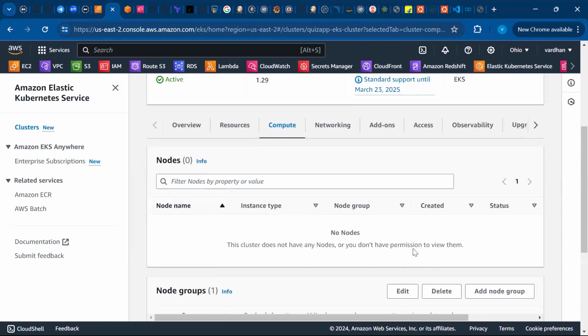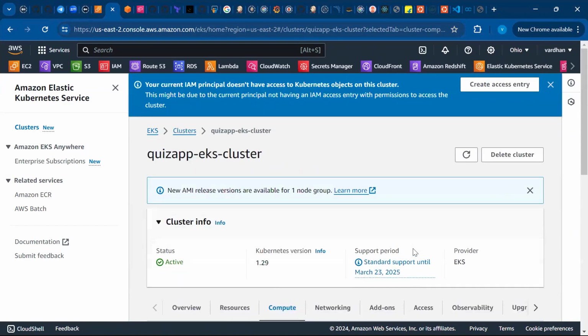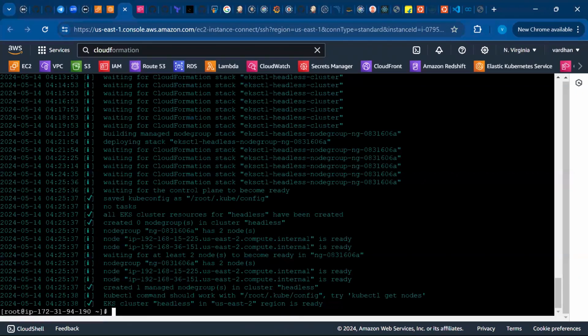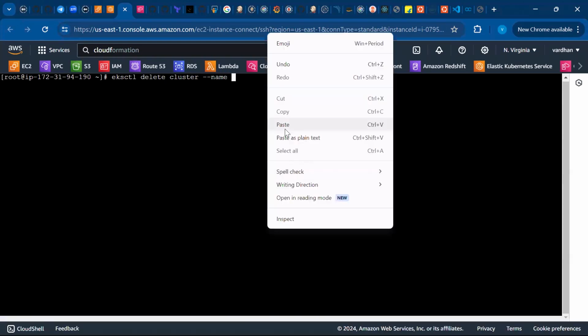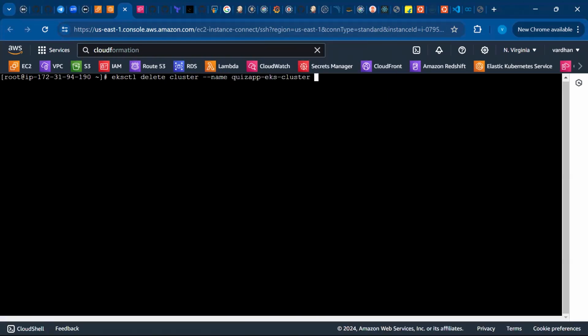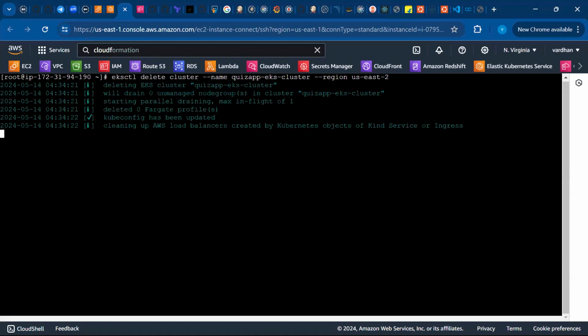That's the manual process. Or we can delete with eksctl delete cluster and the cluster name. You can give this one. Okay, let me delete. So eksctl, let me clear the screen. eksctl delete cluster --name, paste, and give the region also, --region us-east-2, right? us-east-2. Okay, the cluster is going to be deleted.